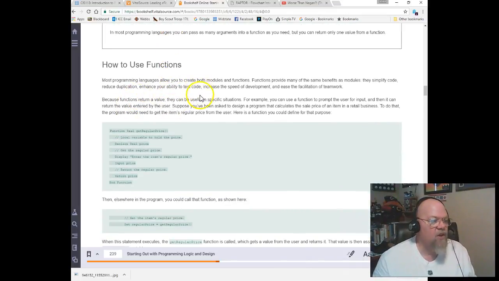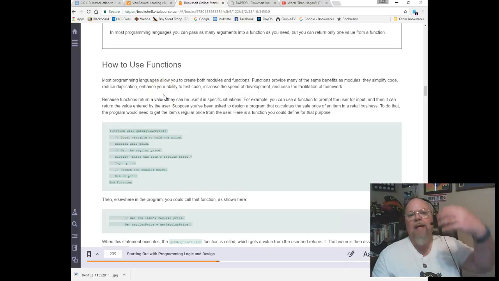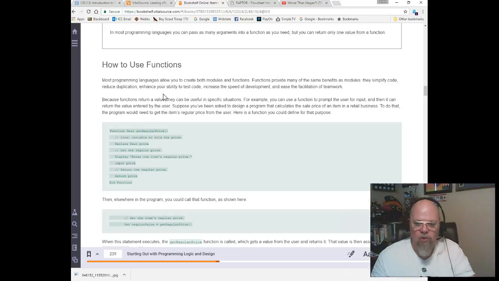Most programming languages allow you to create both modules and functions. Functions provide many of the same benefits as modules. They simplify code and reduce duplication. Okay, which means if I have code that I keep doing over and over and over again, don't duplicate. Never, ever, ever duplicate code. Put it in a module or put it in a function.